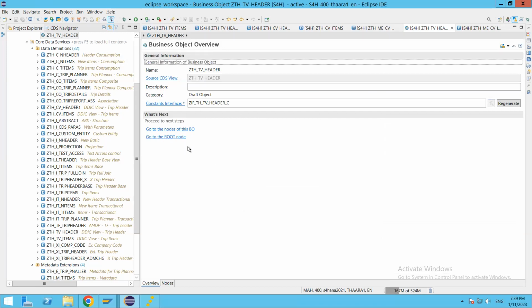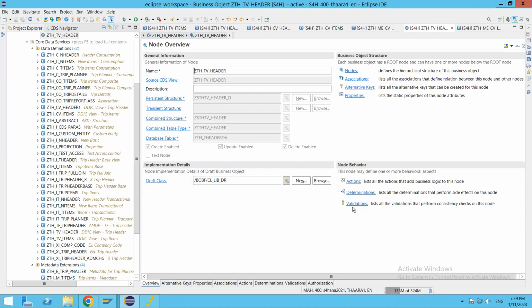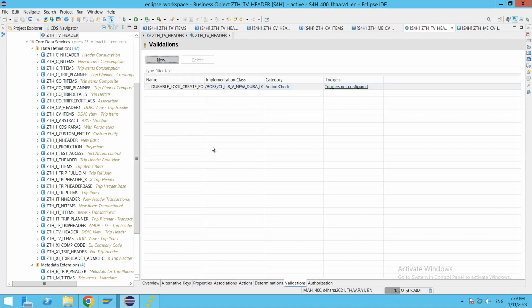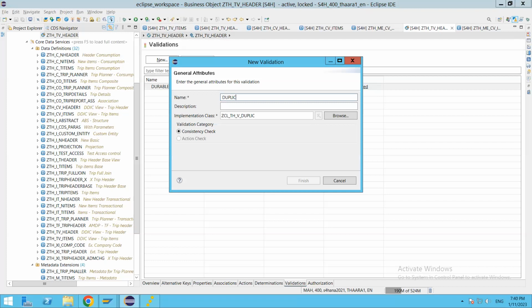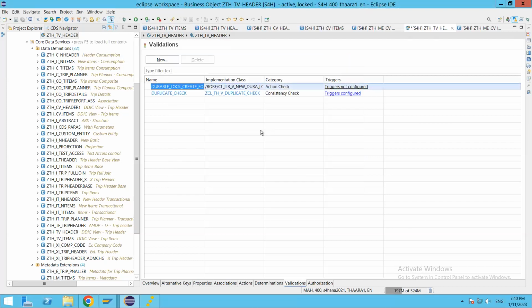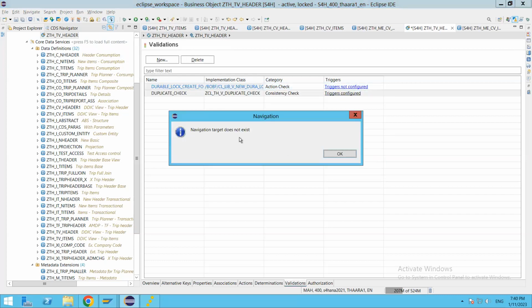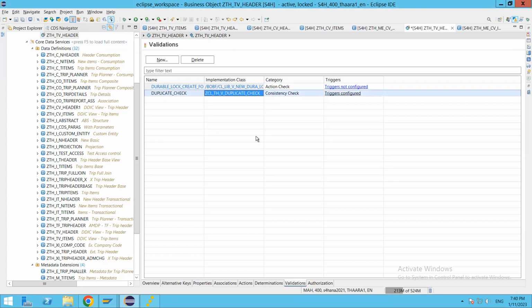And also I'm just going to implement some of the validation here. So in the validations, I'm going to create a new validation, duplicate check. If you see, we have suggested some name. Let me go with this one. Once we activate, then only this class will be created in the system and we will be able to edit it. And if you press control and click on this, it shows the target does not exist. Don't worry, if you see that message, don't forget to activate your business object. Once you activate this one, we will have the freedom to write our own logic.